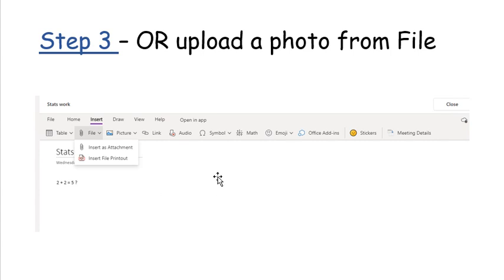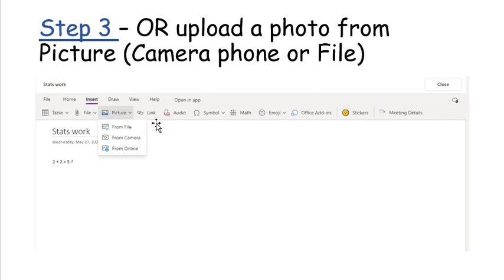Alternatively, if you have a PDF, so if you've used something like Cam Scanner and your work is in PDF format, you can go to this file, go to Insert File Printout. So it's very important you do the Insert File Printout. And what that will do is it will upload a PDF, but it will show me the picture of the PDF so I can write onto your work and mark it. Okay? Or you can upload a photo file as well, if you go to Picture instead.